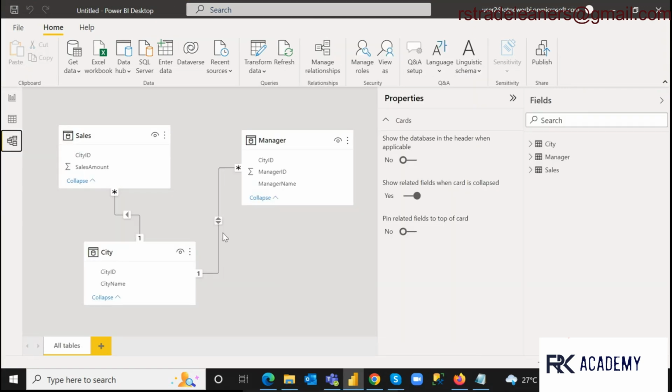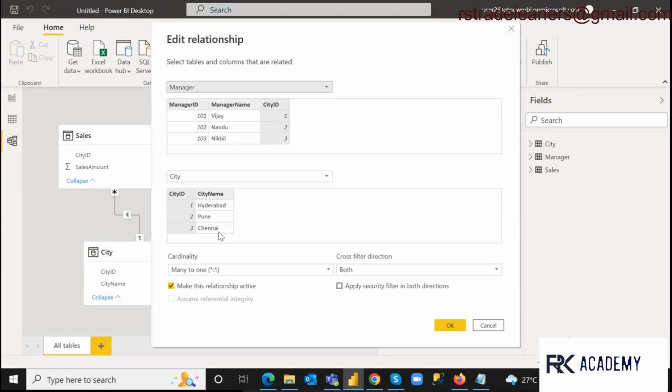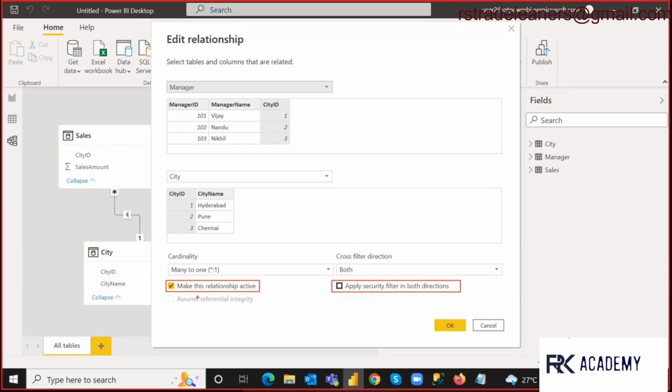Then, what is this? If I edit this relationship, there is the option to apply security filter in both directions. These two options are enabled. Enabled means I can see them in dark color. Here, this option is disabled. What is that option? Assume referential integrity. That is disabled. We'll go there and discuss that. First, let us complete this one.